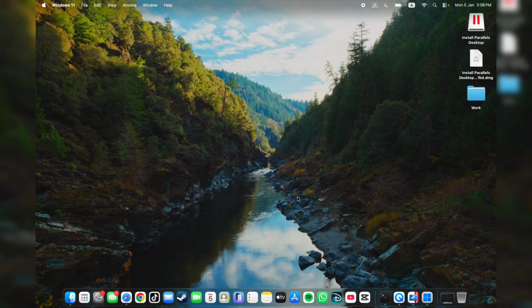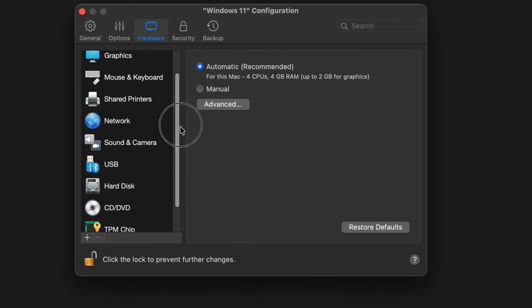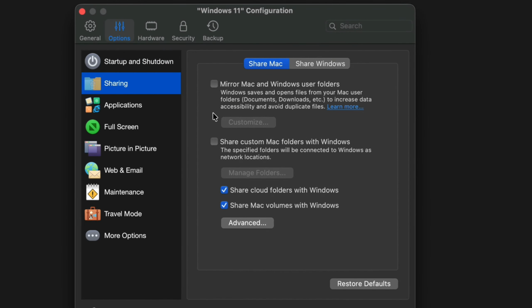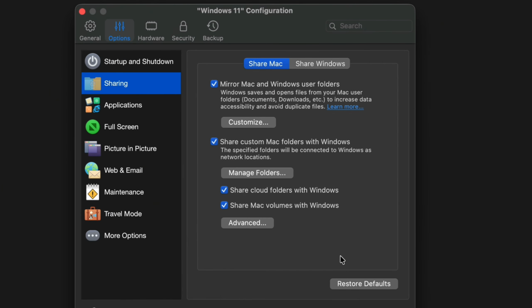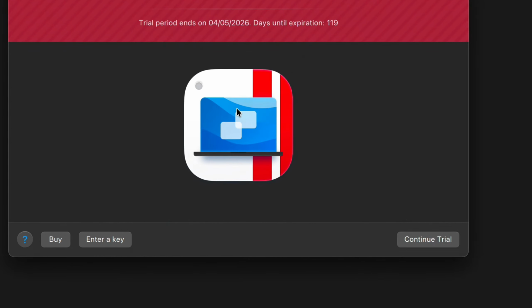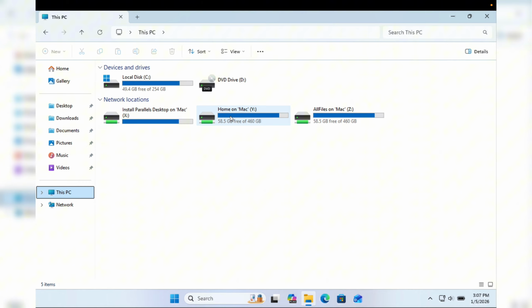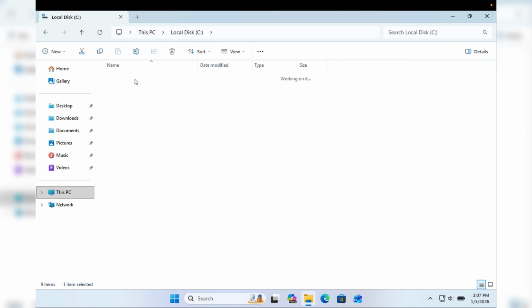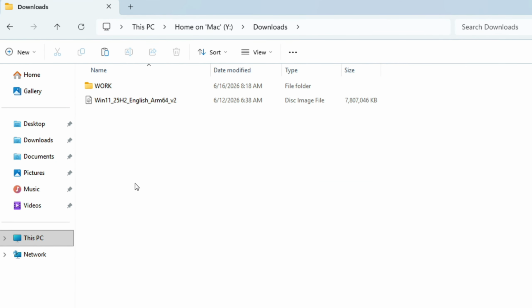Follow my steps so we can share our Mac files into Parallels. Select both options and press OK. Go to Local Disk C, then Games. This is our extracted game. You can cut or copy it, go to your Mac's home directory, into Downloads, and paste it.